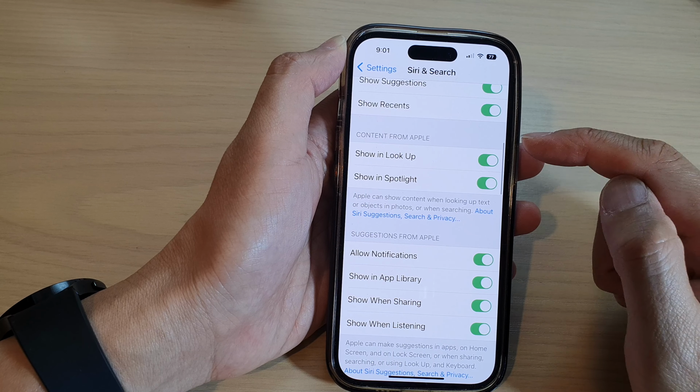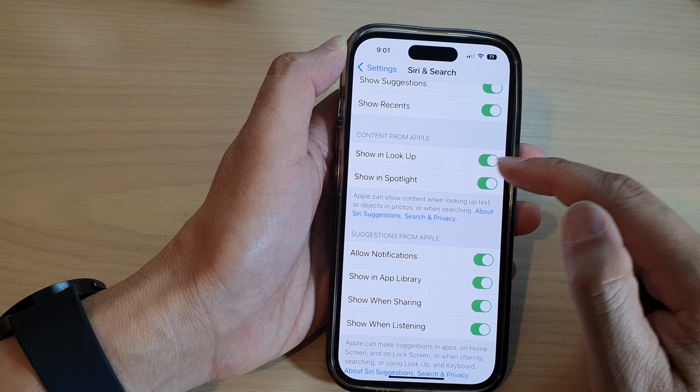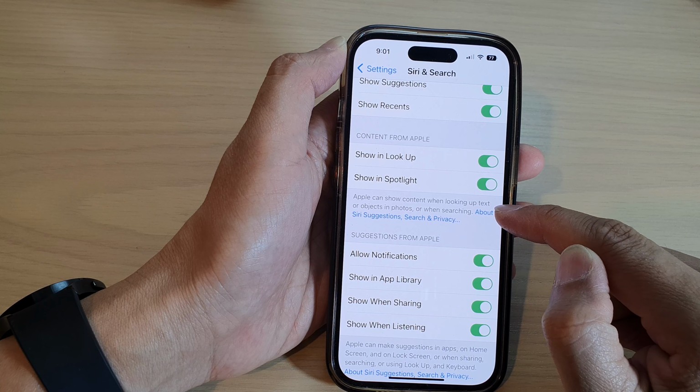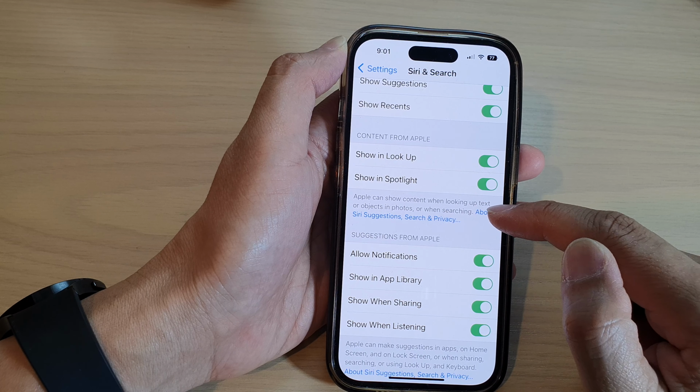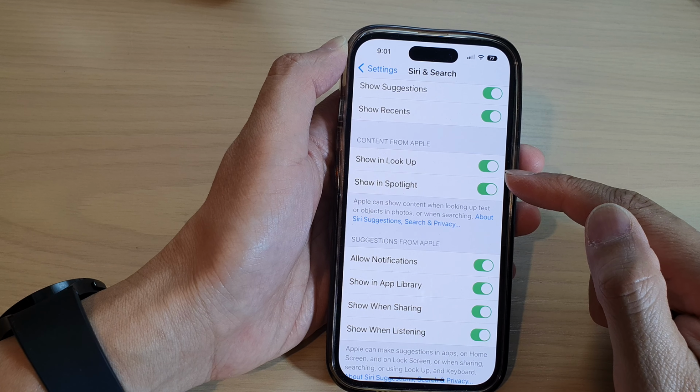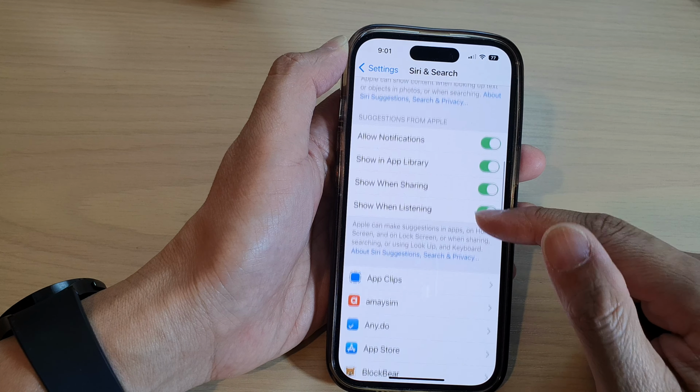Also in here you can turn on or turn off show in lookup or in spotlight. So Apple can show content when you look up text or objects in photos or when searching. So you can choose whether to turn it on or off in here as well.